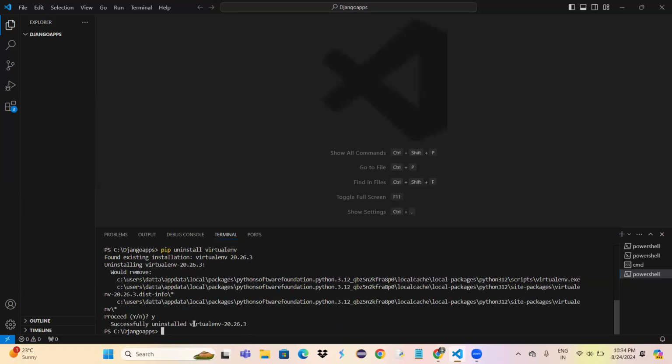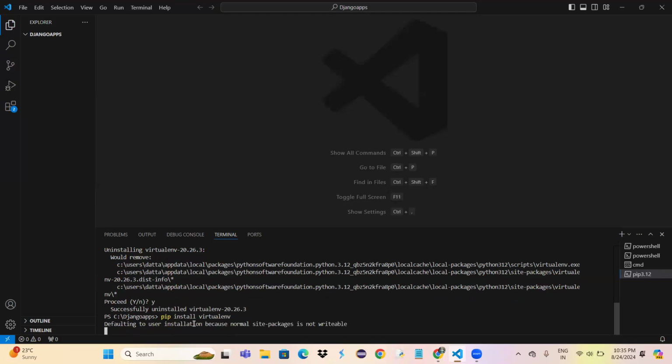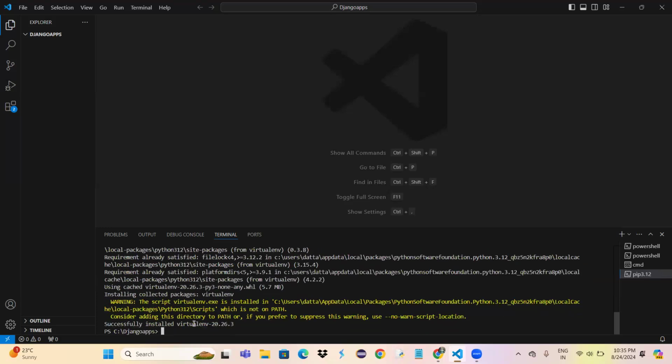Immediately press the up arrow, and pip install, you say once again. Reinstall, pip install. Yes, once again. Yes. Enter. Now immediately you say virtualenv, myvenv.